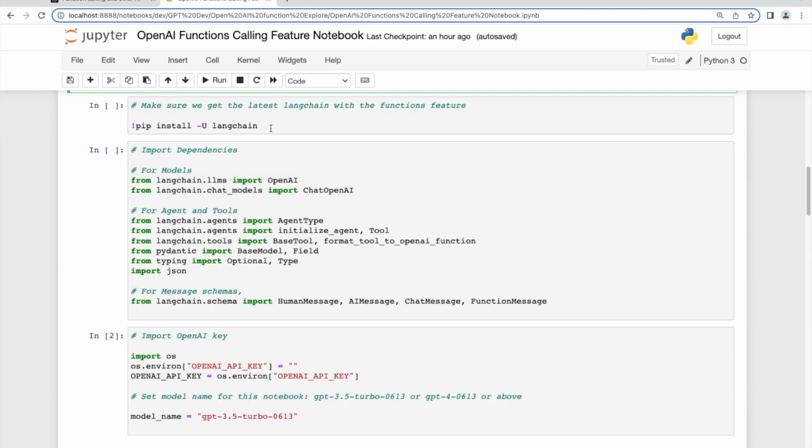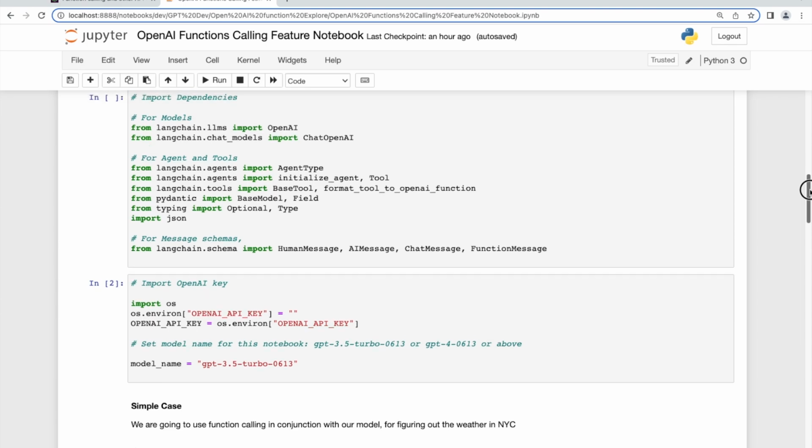We also need to make sure we have the latest version of Langchain installed because that has the support for the function calling feature. Next, we import our dependencies. Some of the usual suspects over here: OpenAI, chat OpenAI, agent type, initialize agent, tool, base tool, base model, JSON. One thing to note over here is this format tool to OpenAI function, which is something new that has been introduced in langchain.tools in order to convert our tool into the format that we previously looked at.